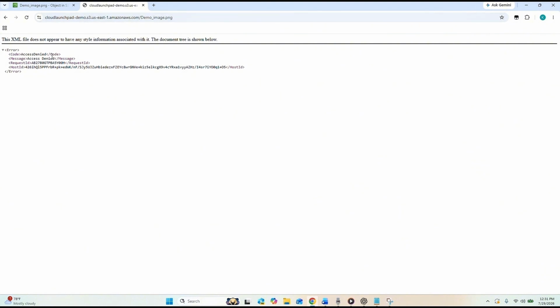As you can see, we get an access denied message. So why is this happening? By default, Amazon S3 blocks public access to help keep your files secured. That means even if someone has the URL, they still won't be able to open the file unless you give them permission. Now let's fix that.